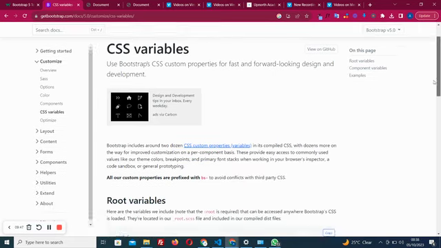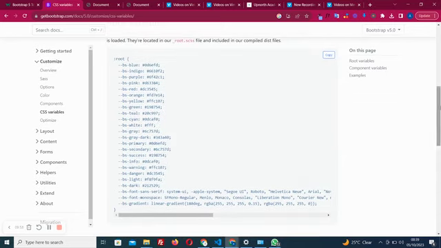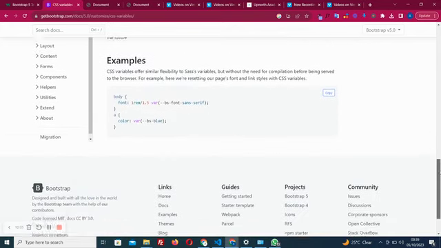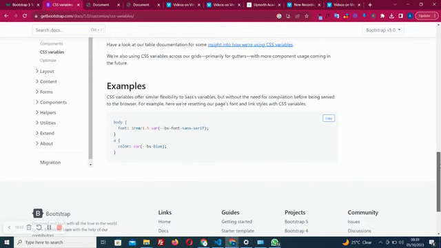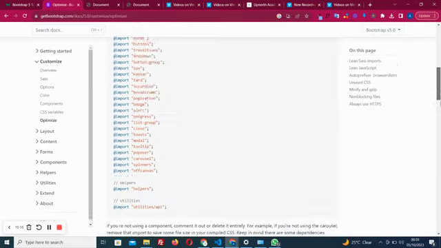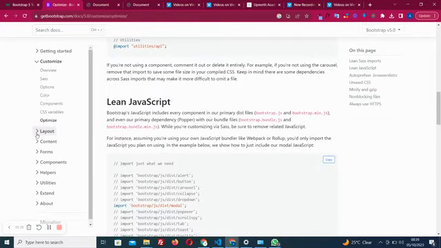We have root variables. This BS means bootstrap. So light, danger, that is, it's also talking about the color. So, and you can also copy it, copy the code, component variable. We have font, one rem, point. You can just design, you can just come here just to copy and paste anything. It depends on what you are trying to work on. So I don't want this video to be unnecessarily long.